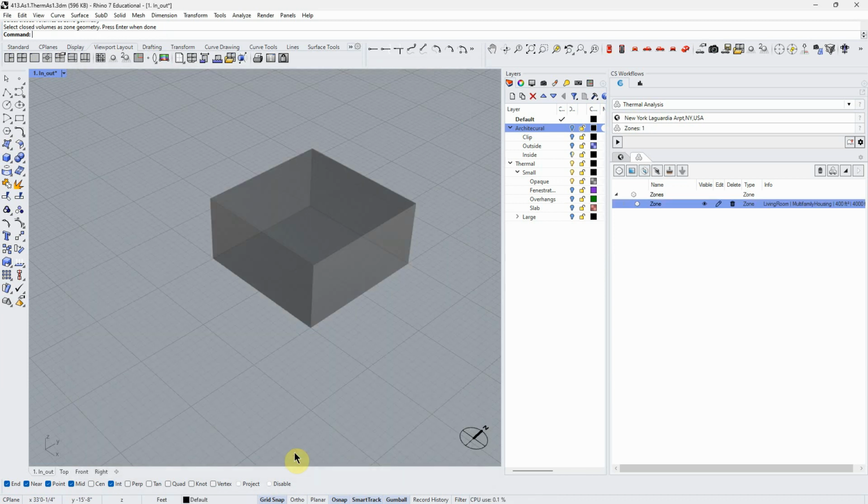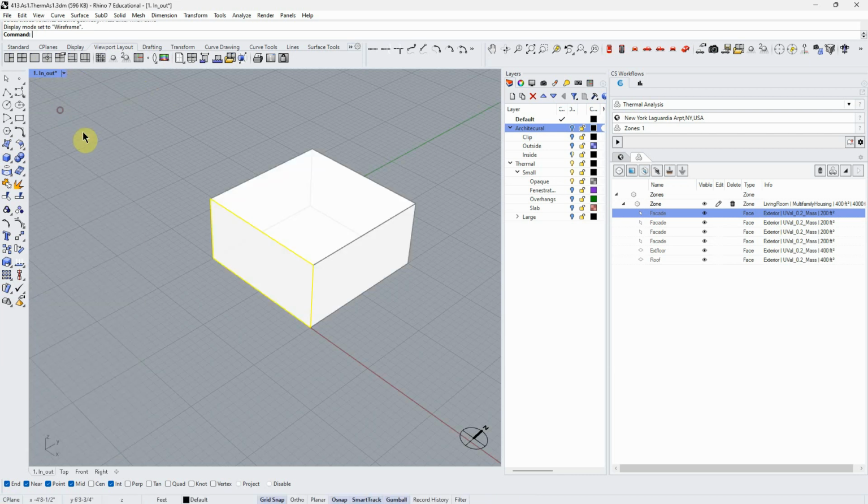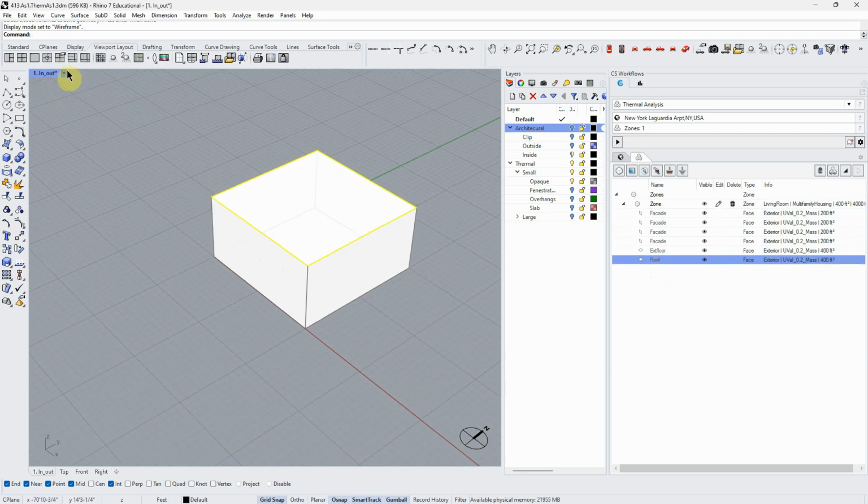Say OK, and now I have a zone here. If I open that zone, we'll see that I have a bunch of facades. If I come over here to wireframe, I can click through them. So there's all these different facades. There's an exterior floor and a roof. We'll talk about what those are in a second.